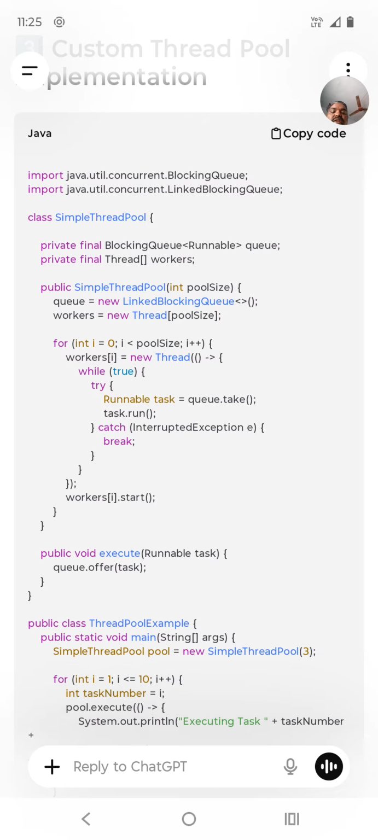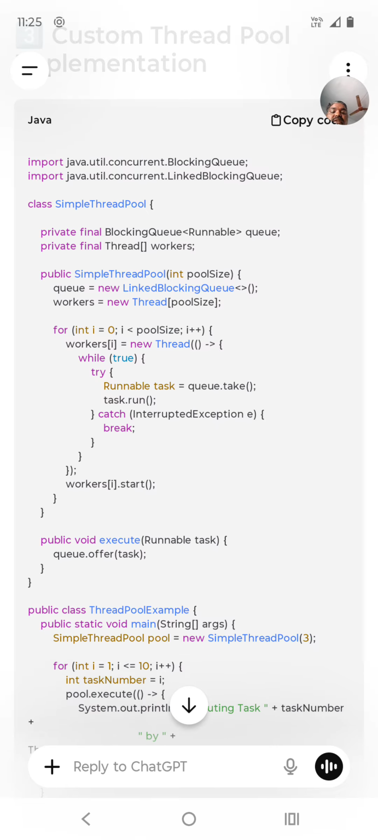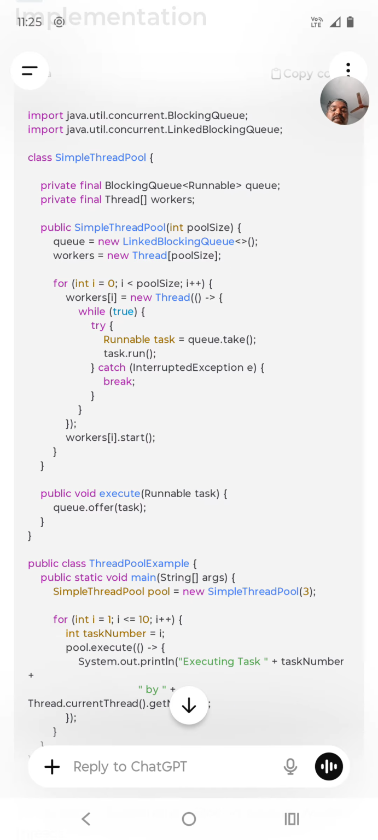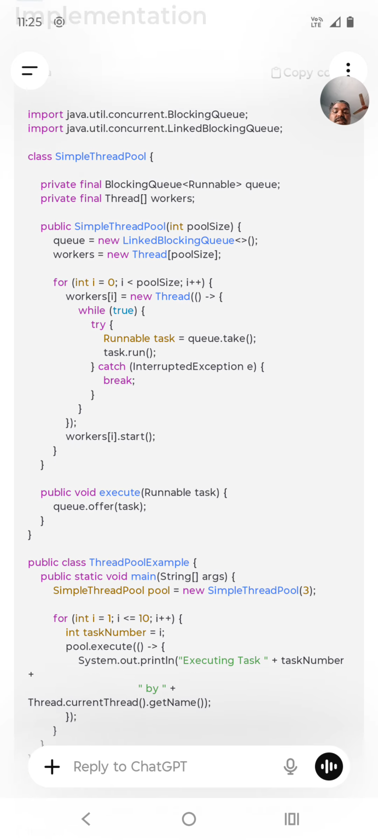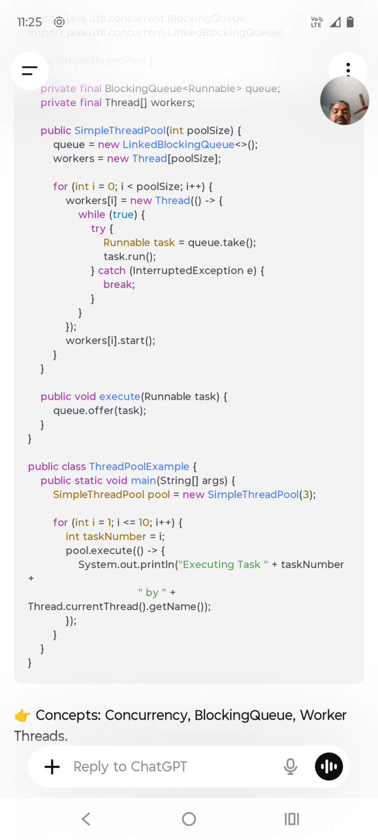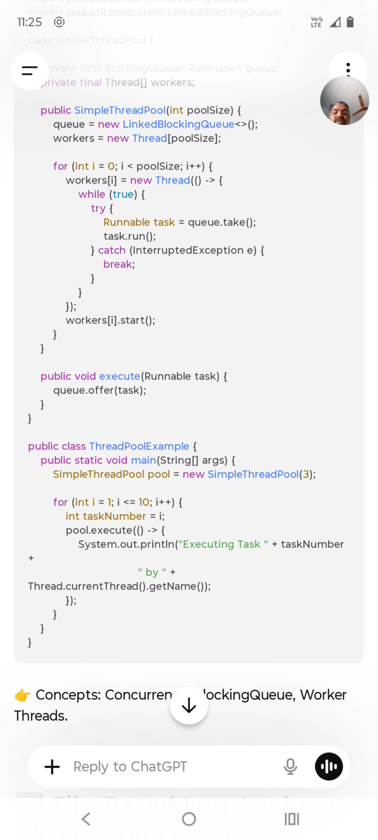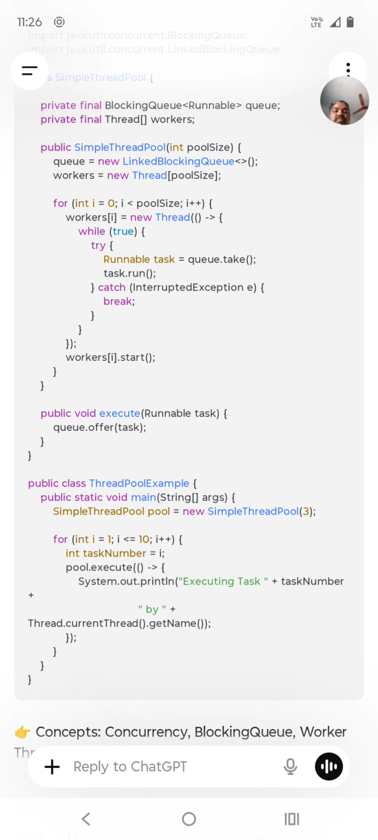So the thing is, we are creating a pool size of 3 threads here and assigning all those threads to the workers array of type Thread. So that way it will execute the thread. I'm going to give a task number here: for int i equal to 1, i less than or equal to 10, i plus plus, int taskNumber equal to i. Now pool.execute. It will execute that method.